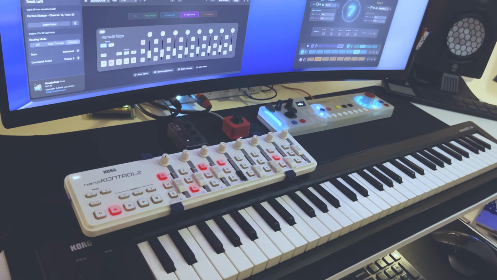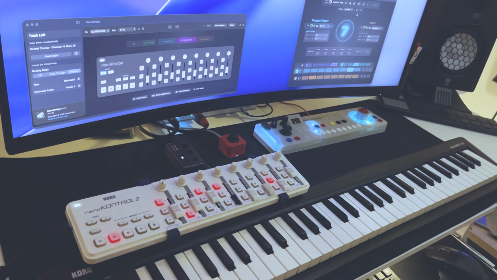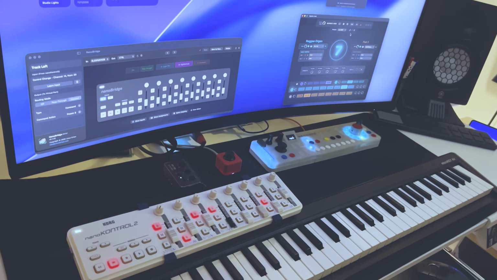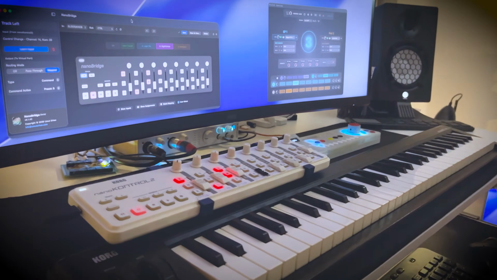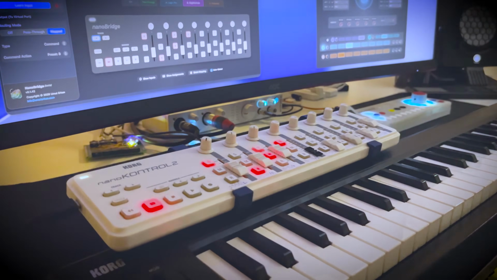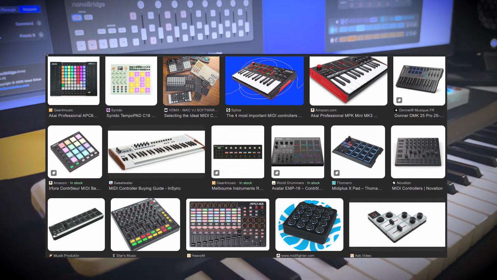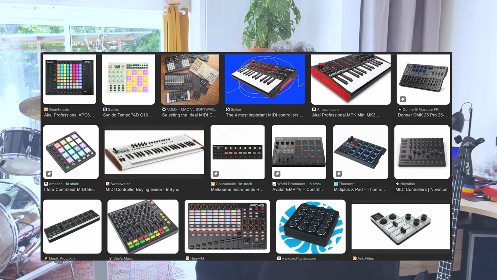I originally built NanoBridge for my own workflow, but since nanoKontrol2 is still being used in so many live and studio setups, I decided to make it available to everyone. I'm planning to keep improving NanoBridge, and one of my goals is to add more devices into it. So if you have a favorite controller from any brand that you wish had this kind of flexibility and features, let me know in the comments which one I should look at adding next.